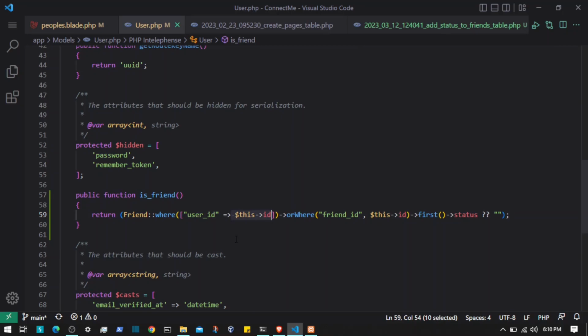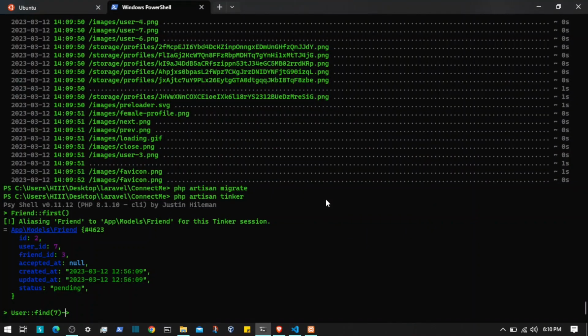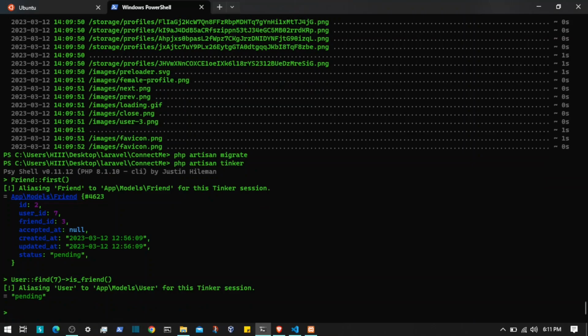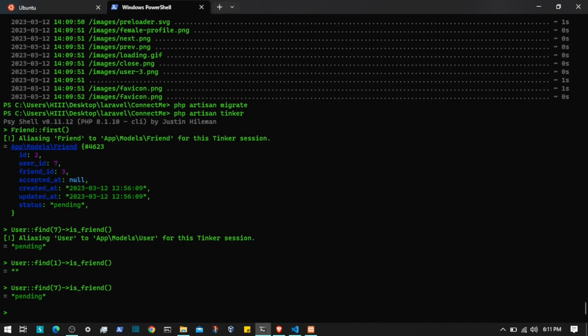I'm gonna DD this because this seems to be returning nothing. And if I call this from the 7th user, let's say is underscore print, and it says pending. If I do 1, it's empty, yeah. But for the 7th, it's pending. So that is kind of interesting.